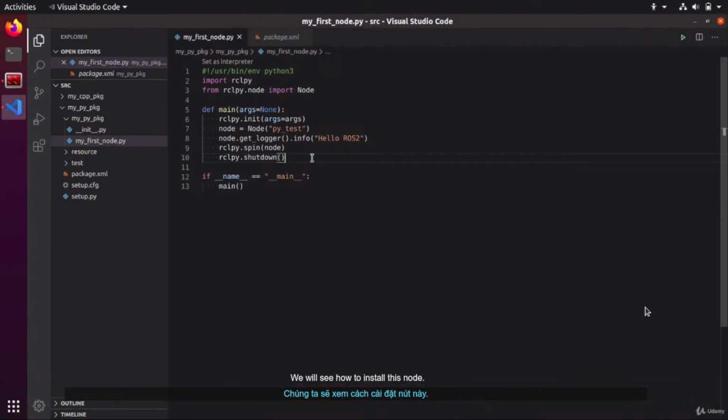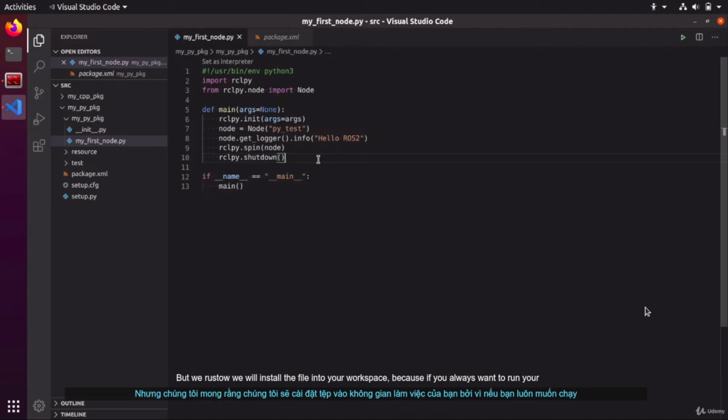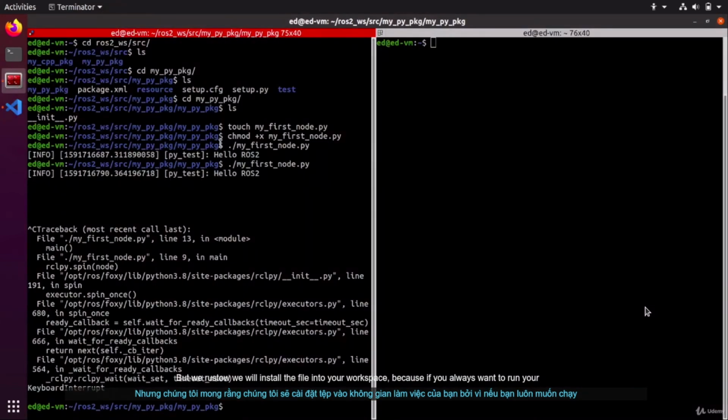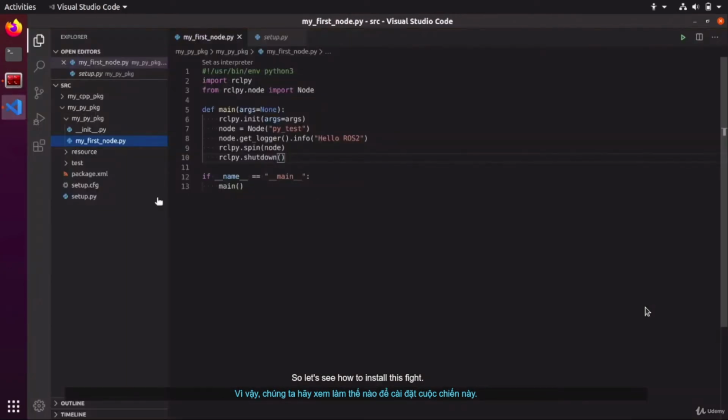Now we will see how to install this node. With Python, of course, you don't need to compile the file to execute it. You just mark it as executable and you can just run it like that. But with ROS 2, we will install the file into your workspace. Because if you always want to run your node from the terminal directly like that, it's not that scalable and you will be able to have much more functionalities if you install the file, and we will see the benefits a little bit later. So let's see how to install this file.